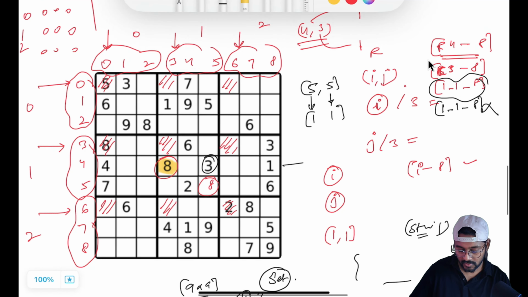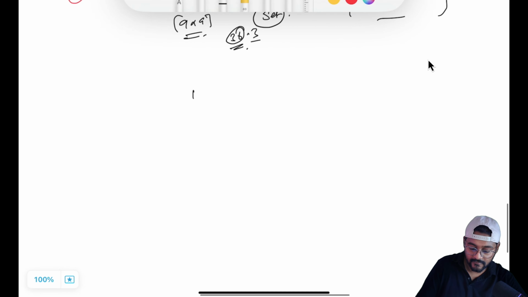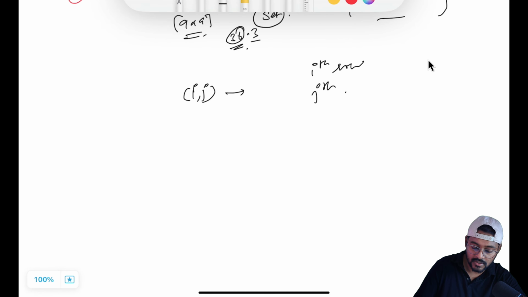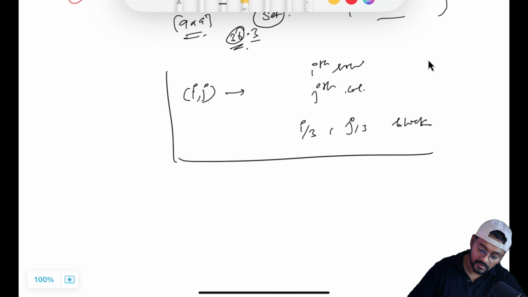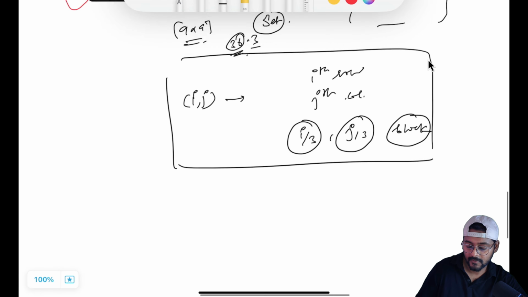So the trickiest part of this problem was that if ij is having some item, then this item belongs to the ith row, the jth column, which is easily understood, and to the block i divided by 3, j divided by 3. That's the only part you need to understand.